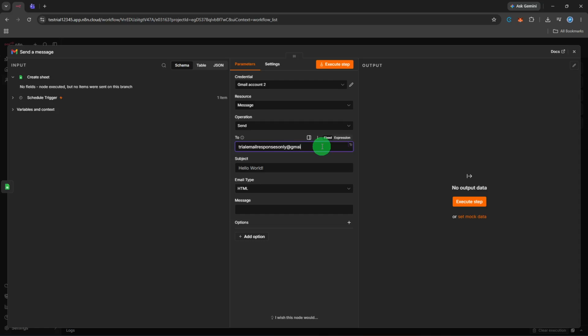You can insert dynamic data by clicking on the small X icon in the message field and selecting variables from previous nodes, making each reminder personalized. After composing the message, test this node alone to ensure it sends correctly. You will see a green check mark, and if you check your inbox, the actual email should arrive.